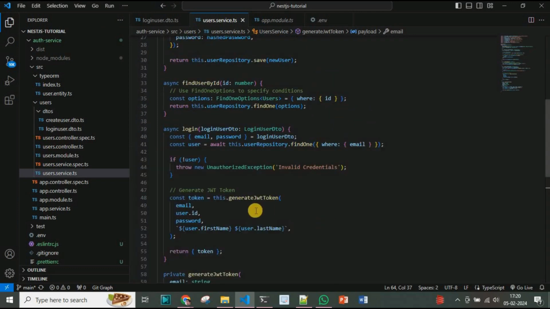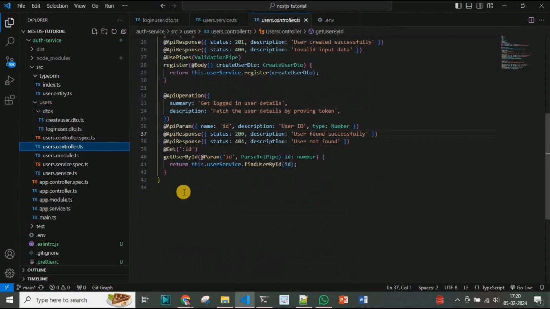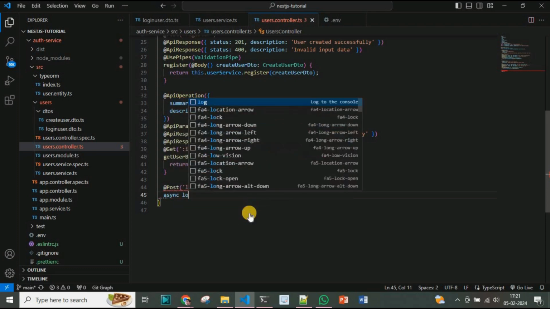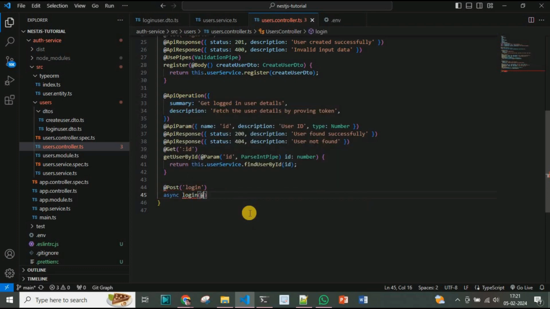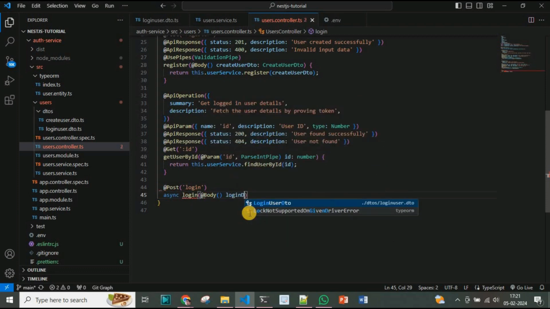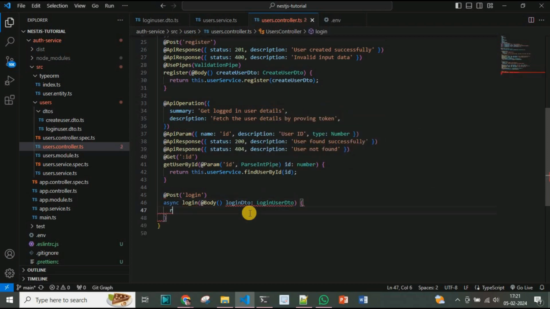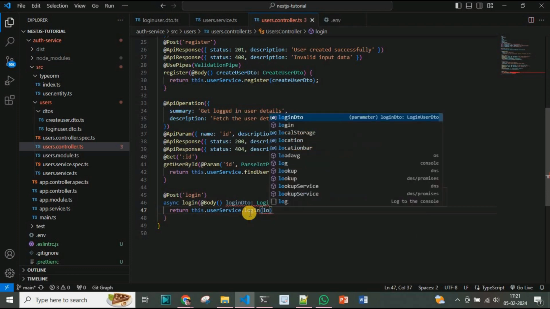Next I will add the controller for the login. So in the user controller, I will add a post route for this, @Post decorator, and it will be login. And the async login method will take the body, which is the login user DTO, and it will return this.userService.login, and I will provide the login DTO here.